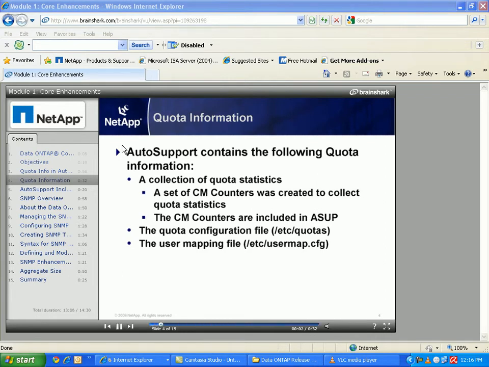The auto-support attachment contains 3 pieces of quota information. They are a collection of quota statistics, the quota configuration file, which is known as the /etc/quotas file, and the user mapping file, which is the /etc/usermap.cfg file. The statistics collected are from the counter manager, which can give statistics on every facet, logical and physical, of a NetApp storage system. The counters mentioned here are a subset of what is commonly known as CM stats.